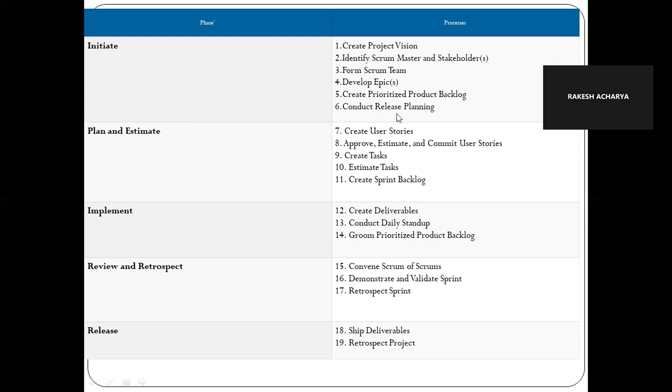Create a sprint backlog. Whatever stories you have created will be part of it. From that you will ask for the priority and you will create the sprint stories. Okay.